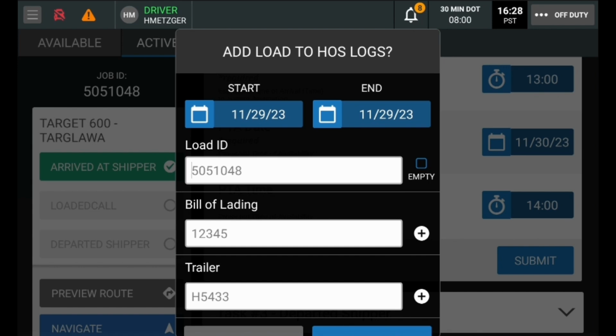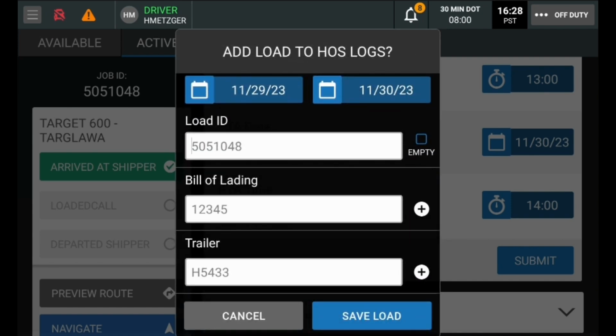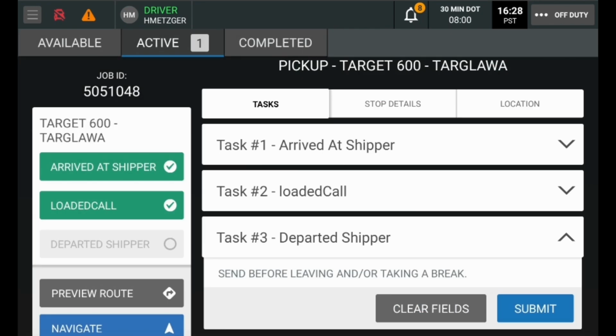If I know I'm going to be dispatched on this load for multiple days, today and tomorrow, I'll want to change the end time to November 30th. Then I'll scroll down and tap Save Load. The depart call should transmit automatically once you vacate proximity to the shipper. If for any reason it is not sent automatically, just tap the Submit button.